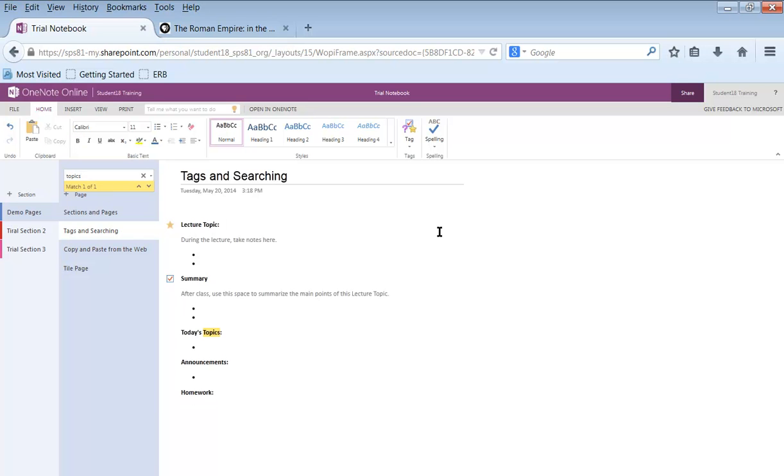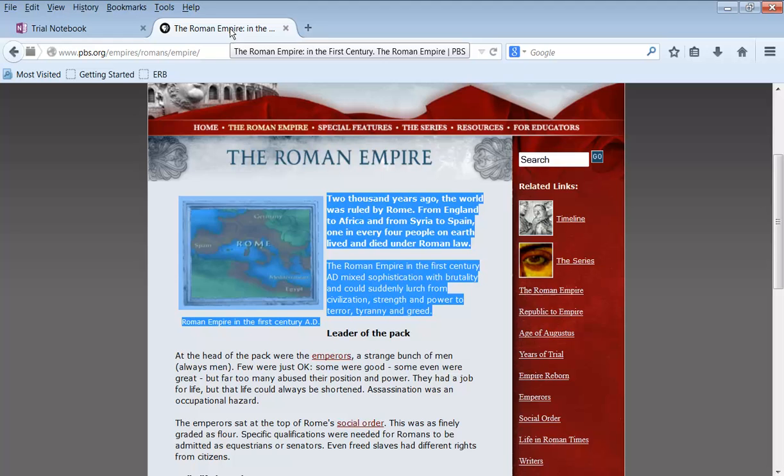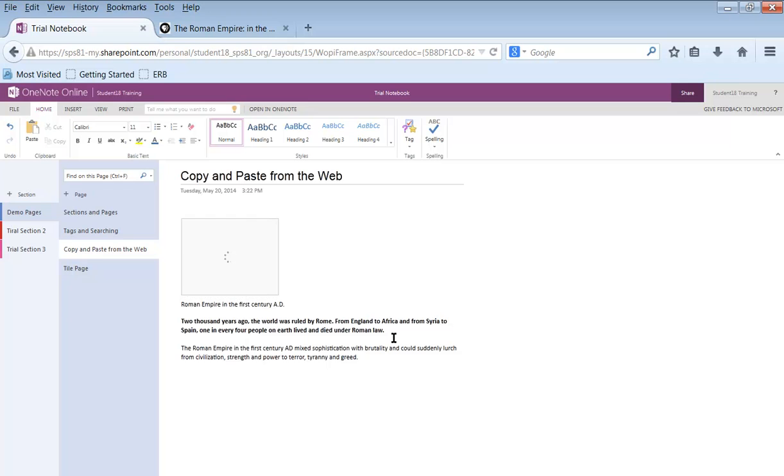The other feature I'd like to share with you here in the online version of Office 365 OneNote is how to copy and paste from a website. Notice I have a website here open on this tab. I can highlight a section that I want to use for my research and I can copy it. And then all I have to do is click inside my OneNote page and paste it. Now in the online version, I want you to notice that it did not bring in the citation below it.